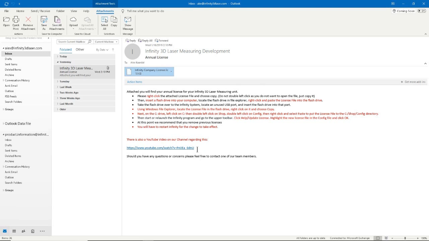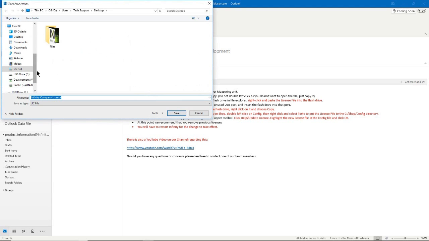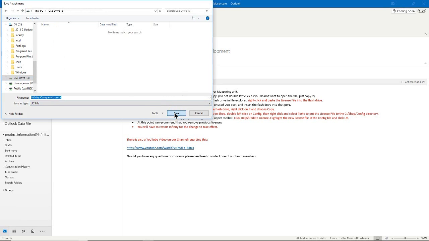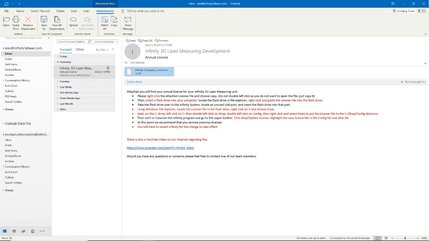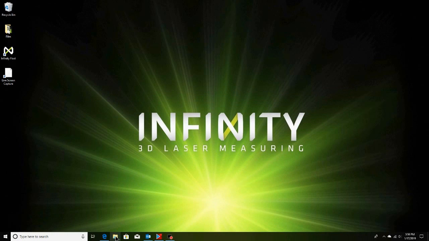This is what your email for your annual license is going to look like. You'll need to do this every year. Now what I'm going to do is right-click on this license file attachment, go down and choose save as. I'm going to save that to the USB stick that I have in my computer right now. So we'll go into our File Explorer and navigate down to that USB and save it there.